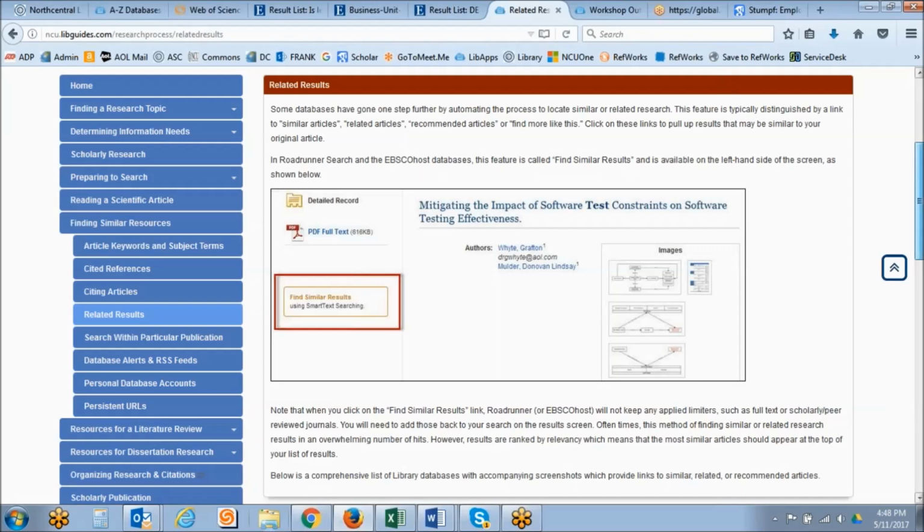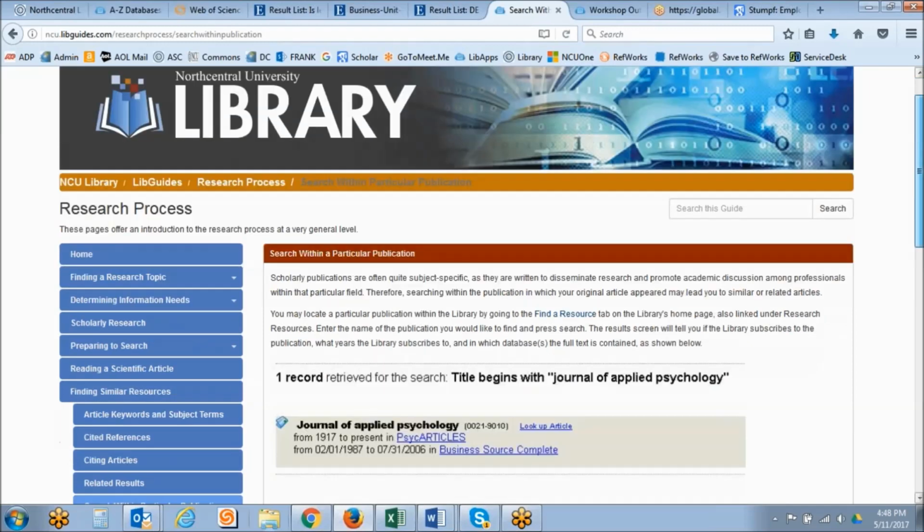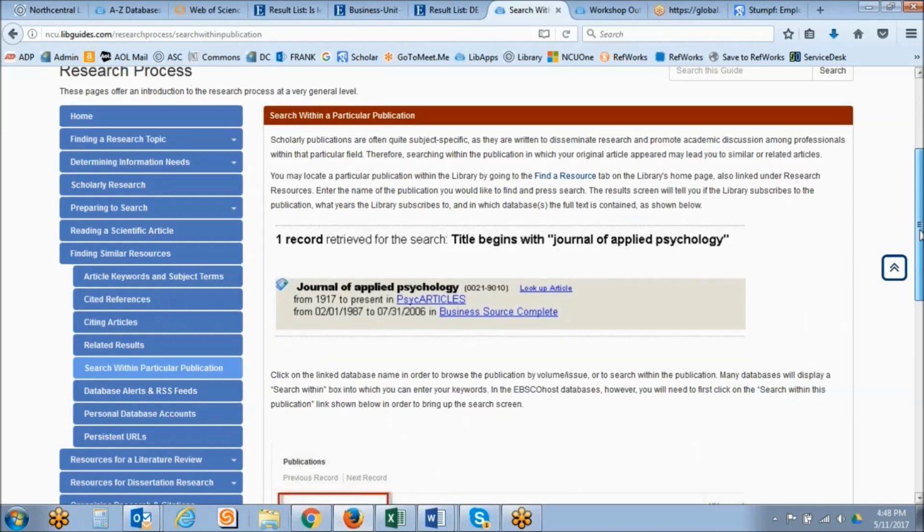So our next search technique for finding similar resources is searching within a particular publication. Once you have begun conducting your research, you may start to see the same journal titles come up again and again. And that's a really good signal that this is a really great publication for my particular subject. Scholarly publications are often very subject specific, as they are written to disseminate research and promote academic discussion among professionals within that particular field. So therefore it can be a very effective search technique, searching within a particular publication.